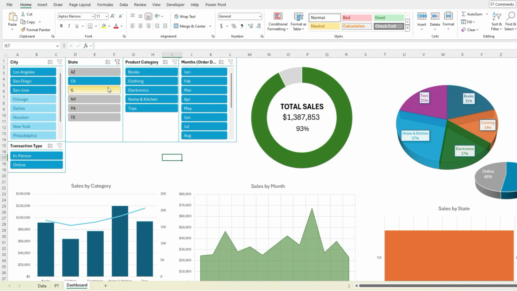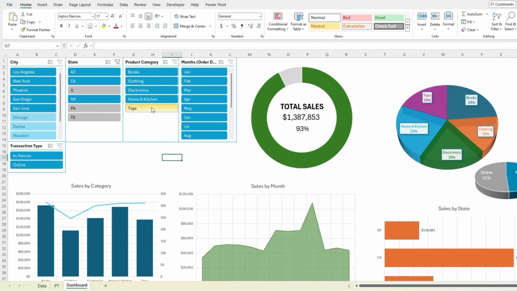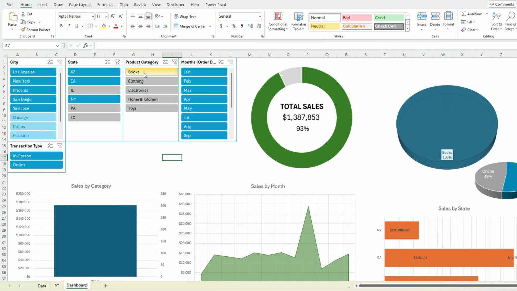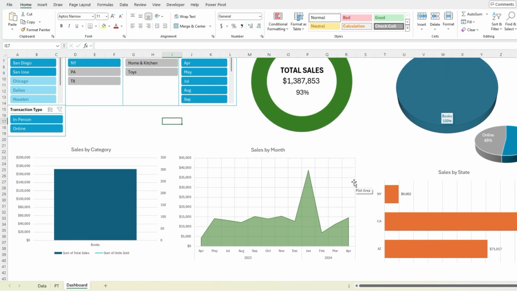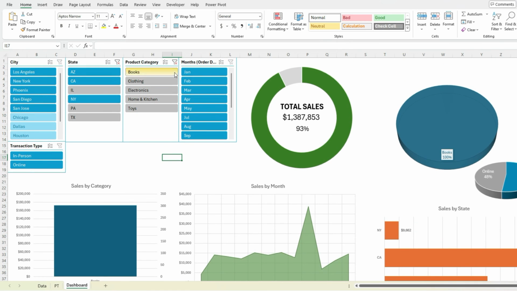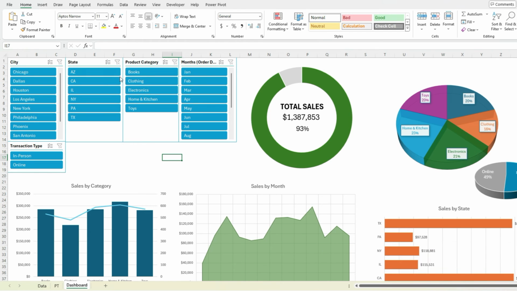If I want to make multiple selections, I can hold down the control key and select multiple states. When I release it, now my charts update. So it makes it really dynamic. We can slice it multiple ways by state, by product category. We've got a lot of flexibility in terms of seeing that breakdown and how everything looks. So using slicers can be really helpful in that sense.